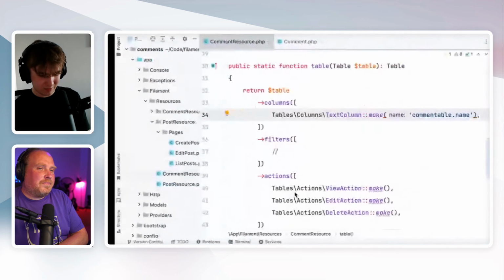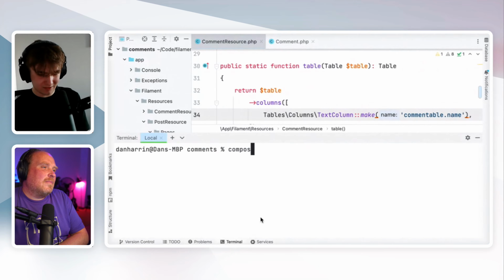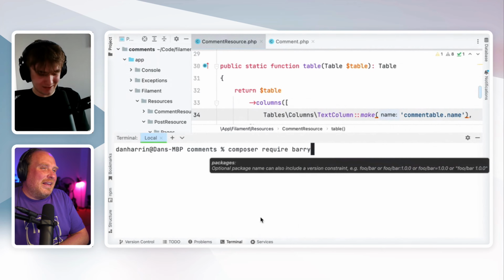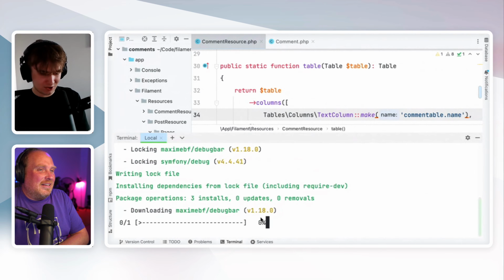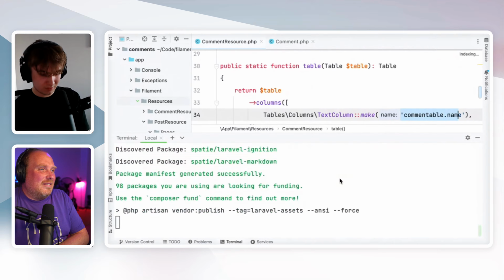we don't have debug bar installed. Do you know what the package is? Barry VDH. Yeah, that's it. And then Laravel debug bar probably. Just check what query this is running, because it should be eager loading the commentables.